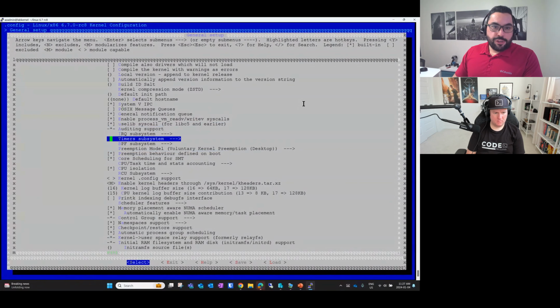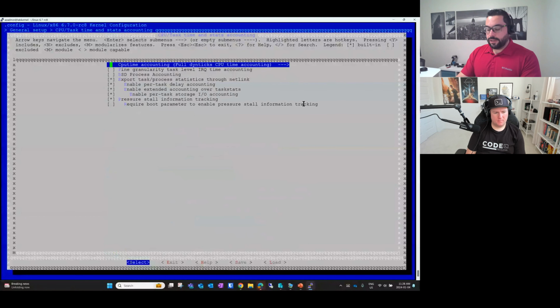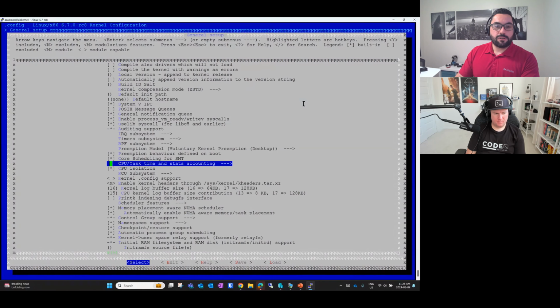Another thing you can do here, for example, I'm not using POSIX message queues, so you can come here and disable this feature. Mine is already disabled because, as I said, I already compiled this kernel with this configuration, but by default, it comes enabled. There are a few other features, for example, the audit support. If you're not using audit for your system, you can come here and disable audit support, or the timer subsystem.